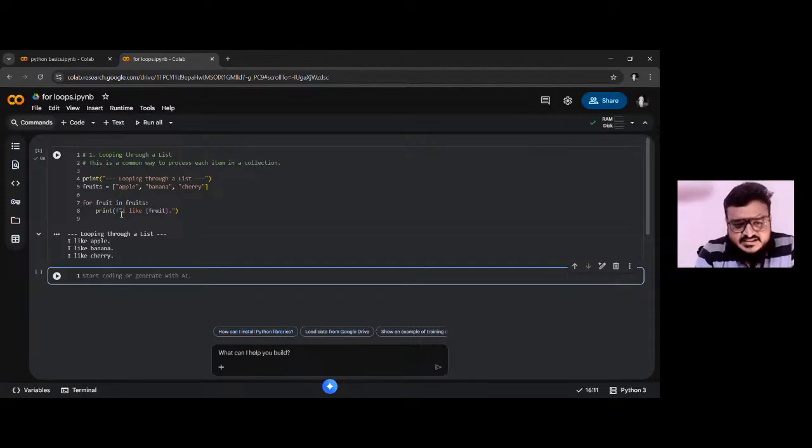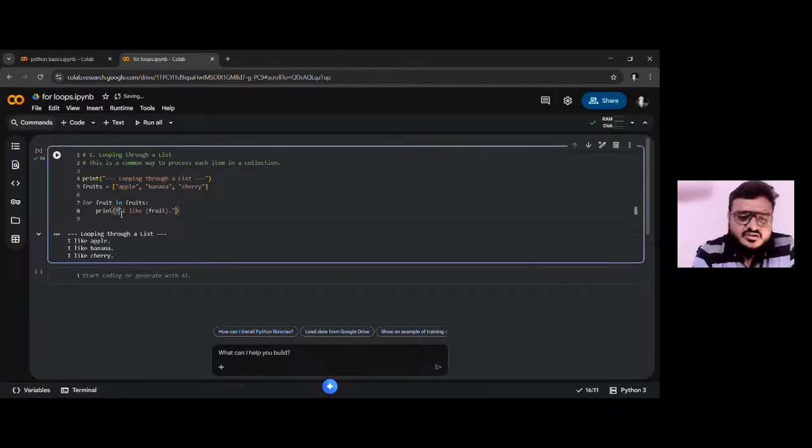We are using this F, we are formatting the string. And this is how we can use it. We don't have to mention it again. If we are using for loops, at that time we have to format the strings using F. F means formatted output. And if you use formatted output, then we can directly print what we want.